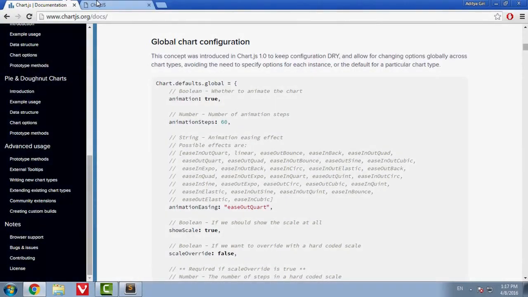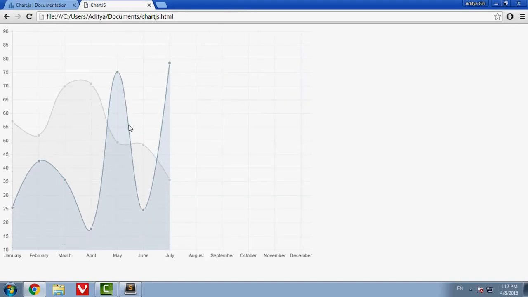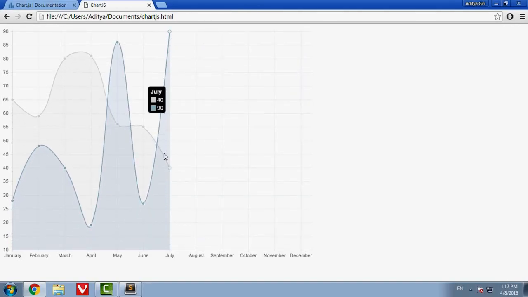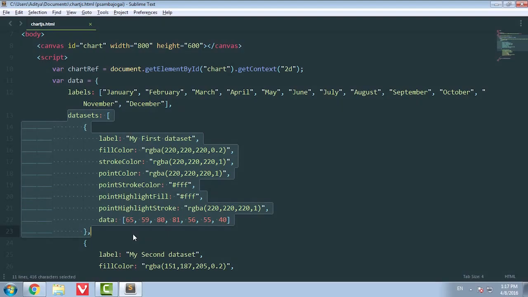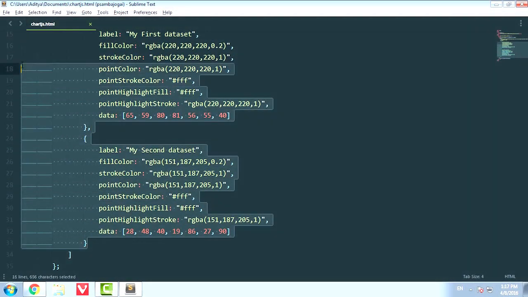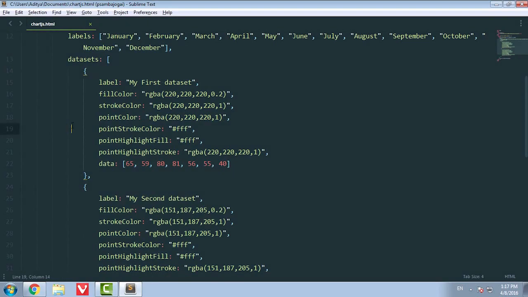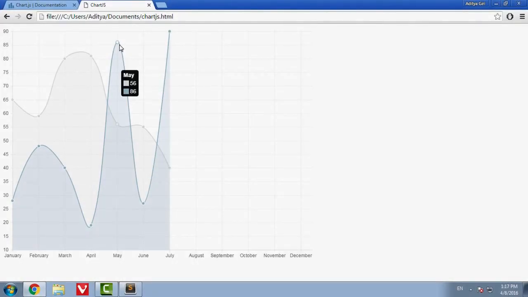Okay, let's refresh our page, and now you'll see that it just gives me information till July. The reason behind this is data sets. If you check the data sets, there are two JSON files in this data set. The first one contains the label my first data set, which is shown in white color, and the second data set is shown in blue color.